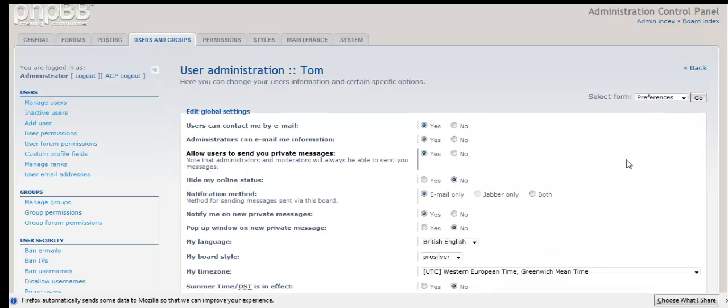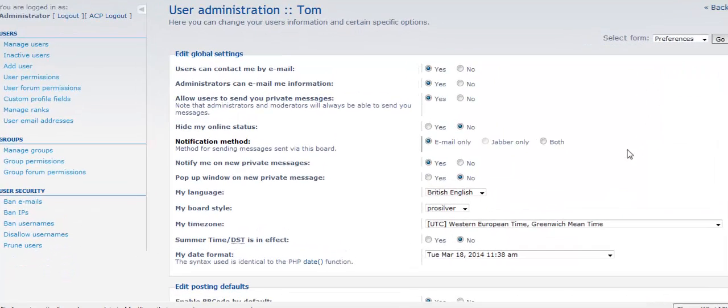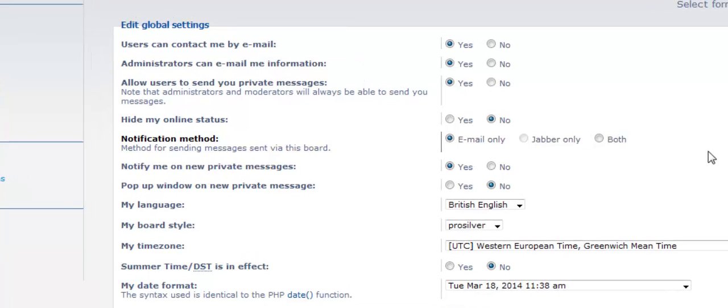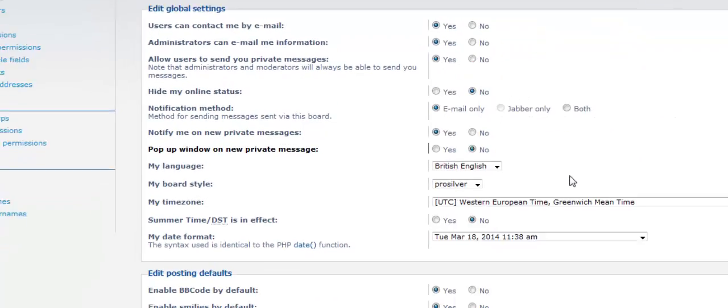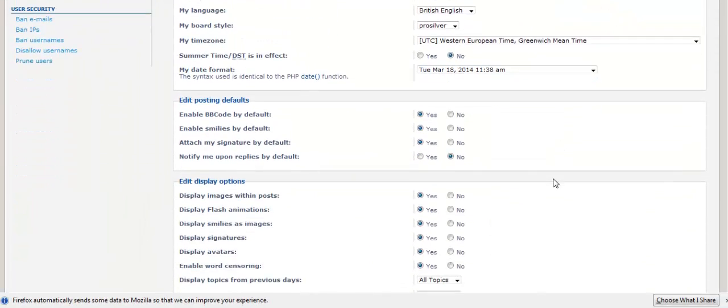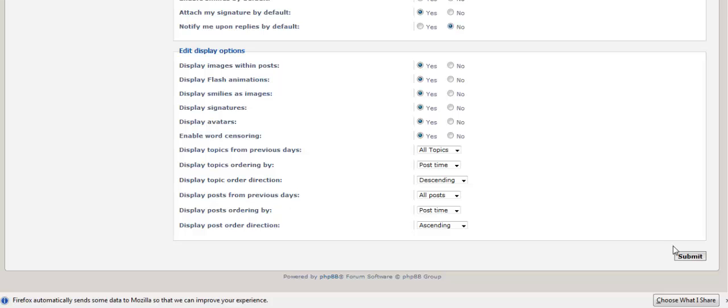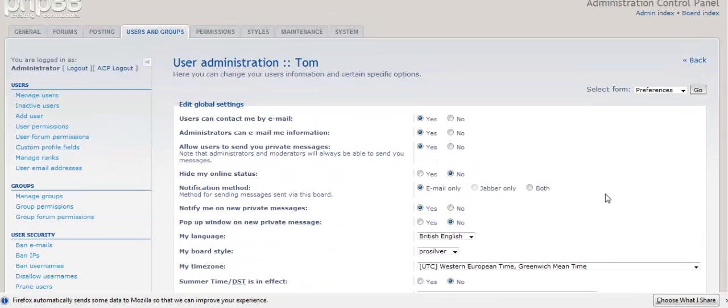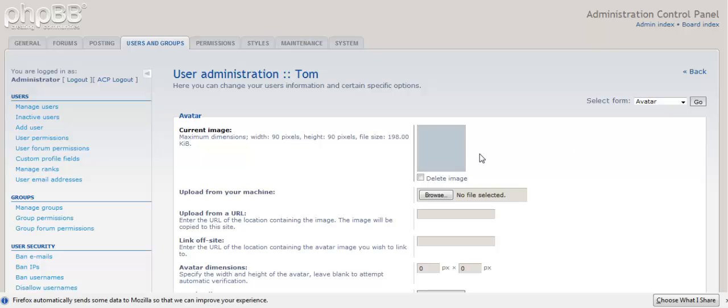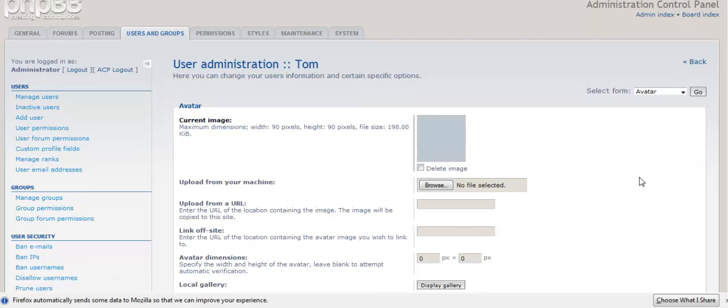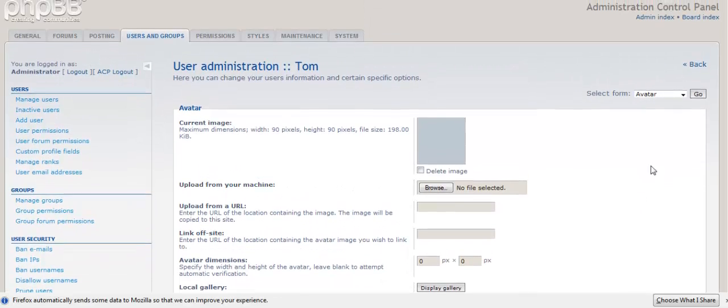Preferences, so this gives the board preferences that he's got set up. Okay, so we can see if he's got, for instance, his email set up, or what board style he's using, time zone he is, all that sort of stuff. Again, anything you alter in there, go down to submit at the bottom. Avatar, we haven't got any avatars on here. If he uploads an avatar, he can upload one from his machine, a URL or wherever, or you can upload a group avatar if you wish, and you can submit in there.